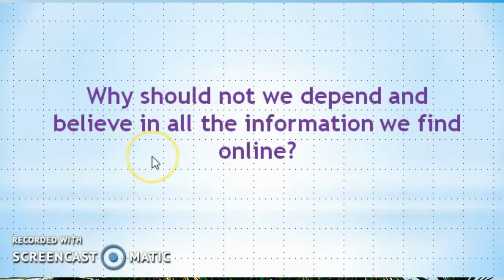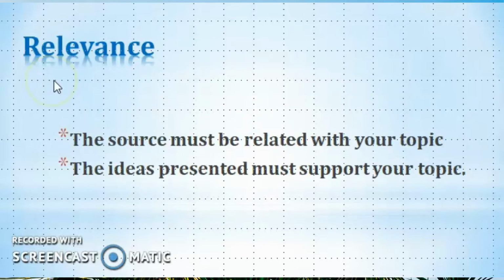But do you agree that we should not depend and believe in all the information we find online? Let's discuss that further. So let us now discuss relevance. When we say relevance, your sources, especially if you are researching, must all be related with your topics. Let's say, for example, you are conducting a research about coronavirus. Of course, you need to look for articles which have the same content and not something which has nothing to do about it. And you have to make sure that the ideas present on that source must be able to support your topic because they will provide evidences and will make your work reliable.